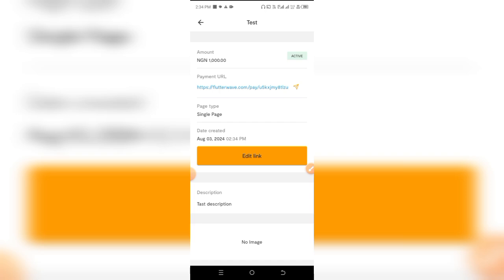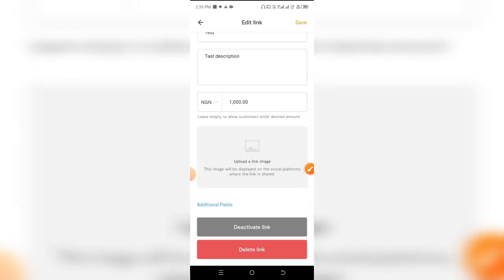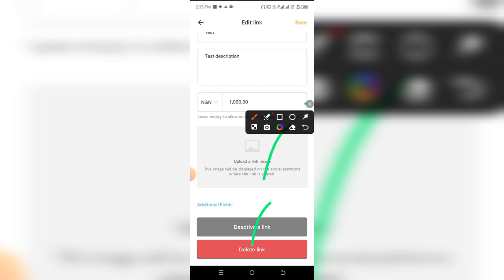Now, in case you are not happy with this payment link, you want to make it a little bit more customized, you can simply click on edit link, and you'll be given the opportunity to either deactivate your payment link right here or completely delete the payment link.